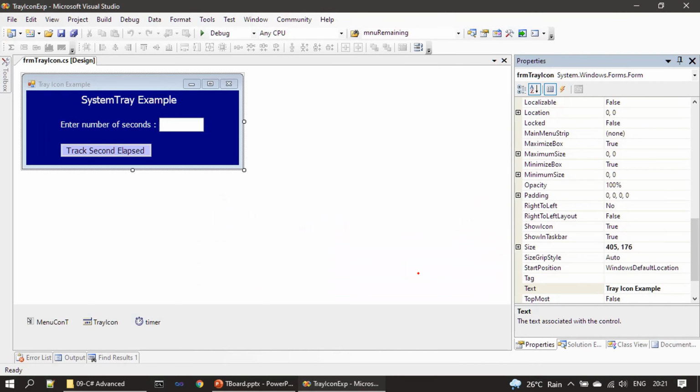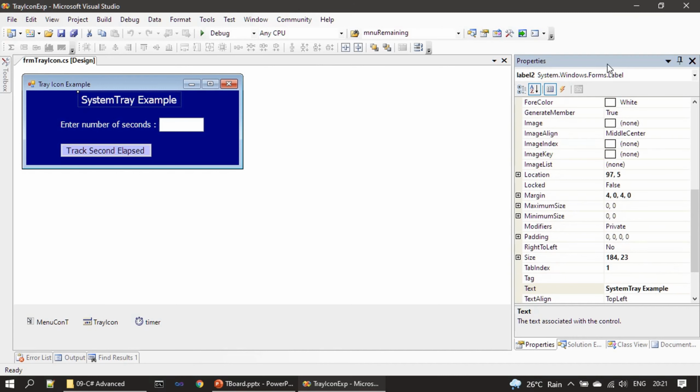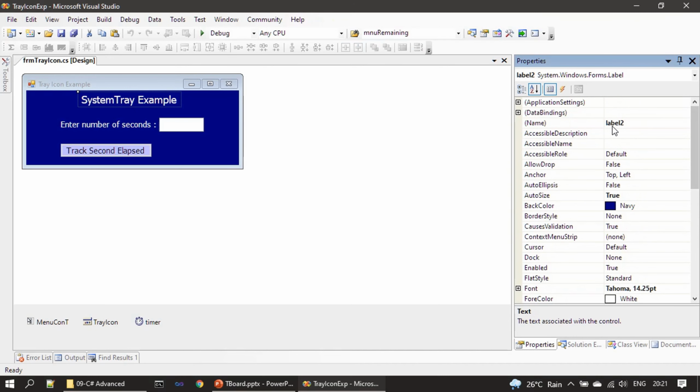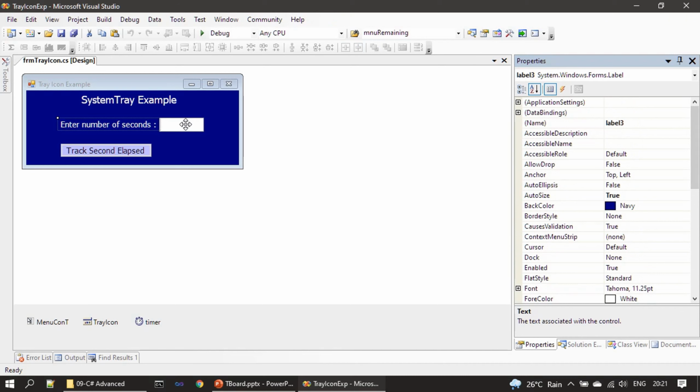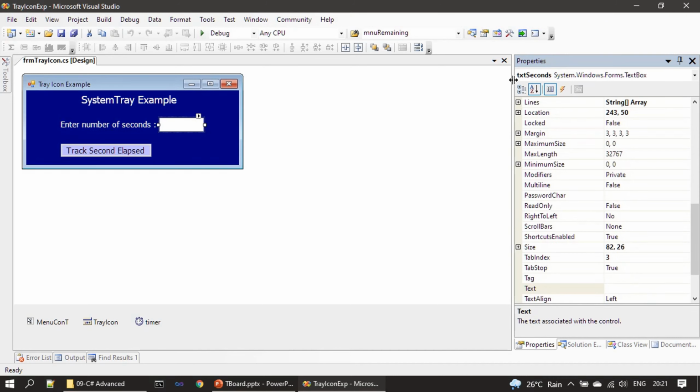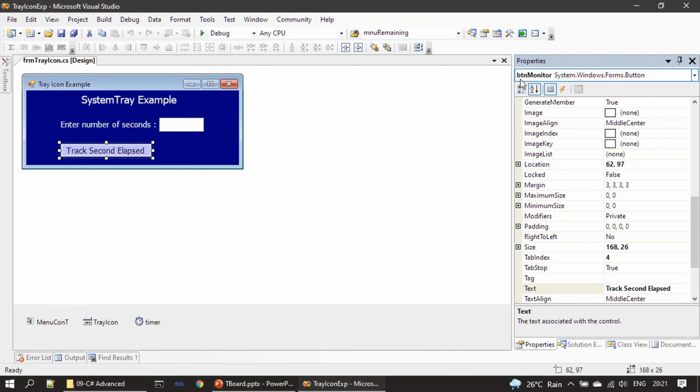Now let us look at some of the basic controls in the form. Here is our form design, and you can see we have a label, and we are accepting the default name, label2. There is one more label, label3. This is our text box, and we are naming it txtSeconds. Then we have a button, btnMonitor. On the text we are setting it as Track seconds elapsed.